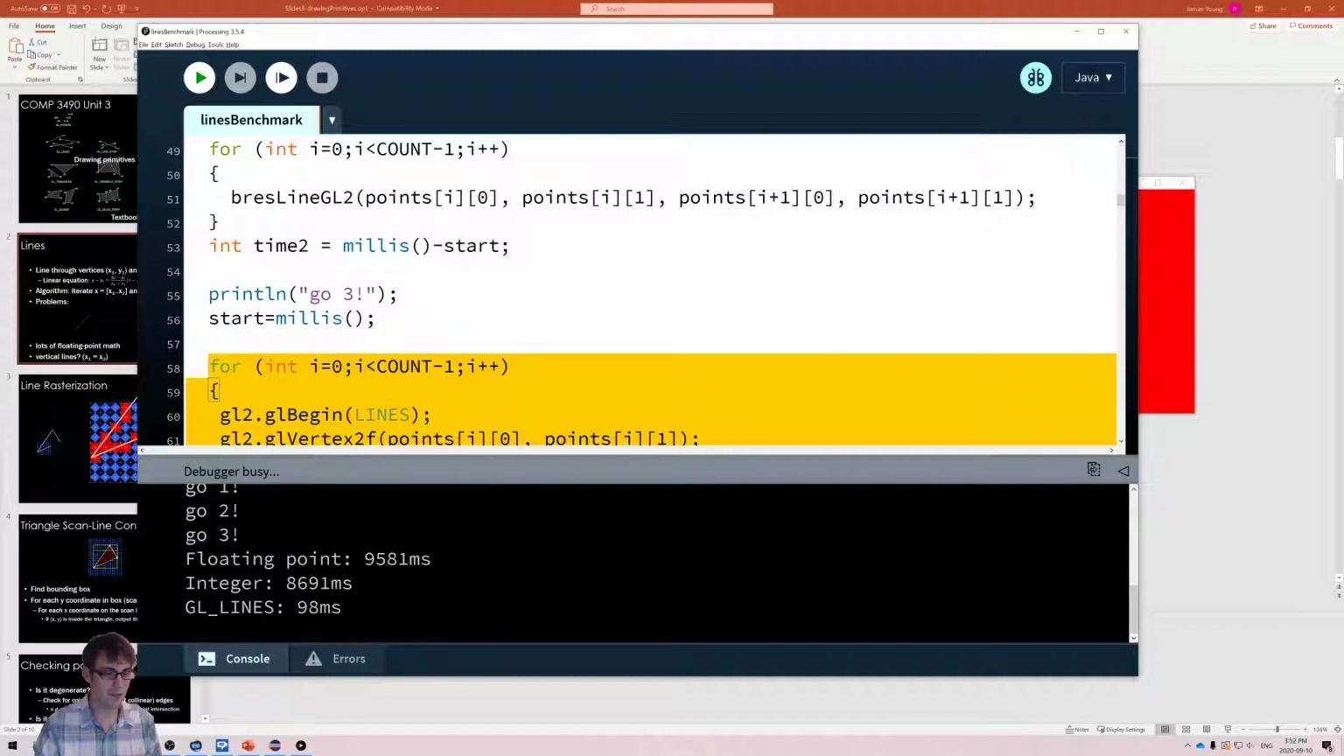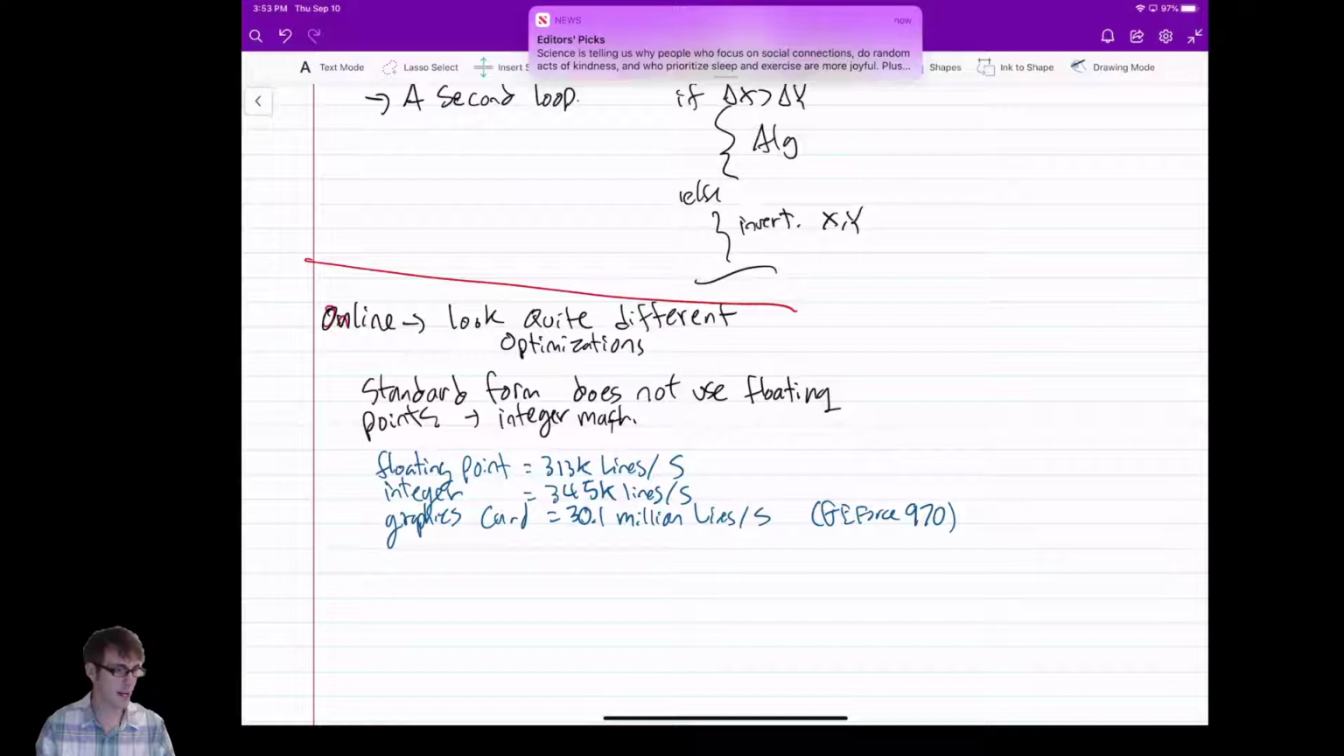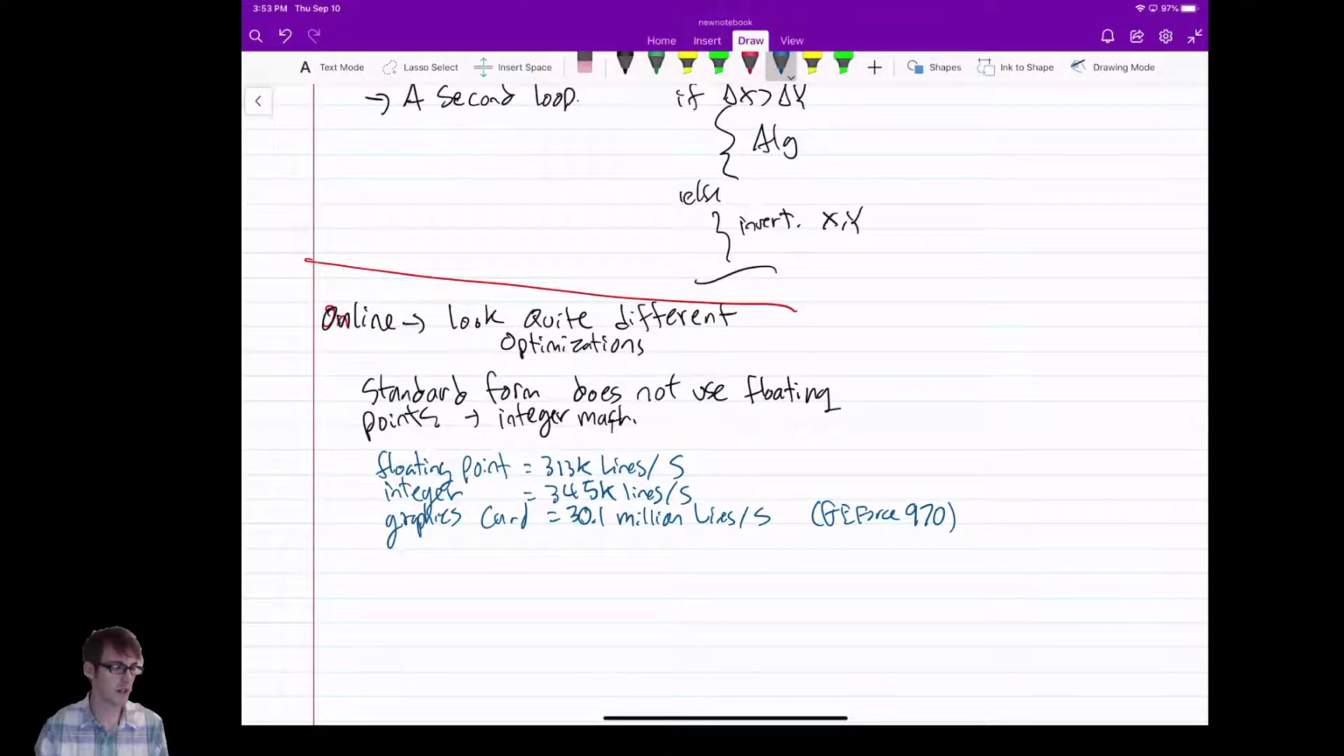So I'm going to pause here and do some math real quick. Okay, I'm back. I did the math, and let's go back to my iPad. For the floating point operation, I got 313,000 lines per second. The integer is 345,000 lines per second. You'd expect that difference to be bigger, like on a smartphone or on a system with less aggressive floating point hardware. And then the graphics card is 30.1 million lines per second. A little faster. And this is an old graphics card, a GeForce 970.